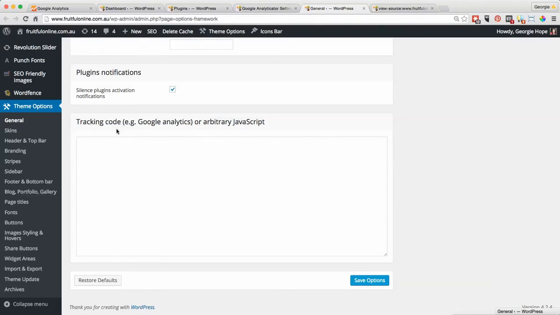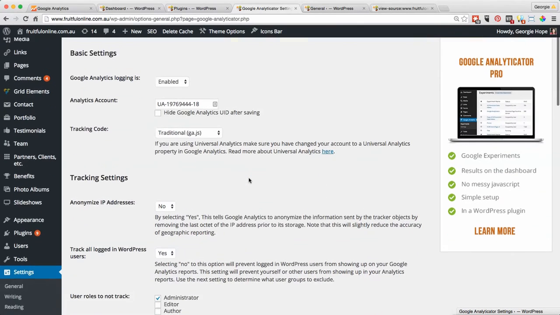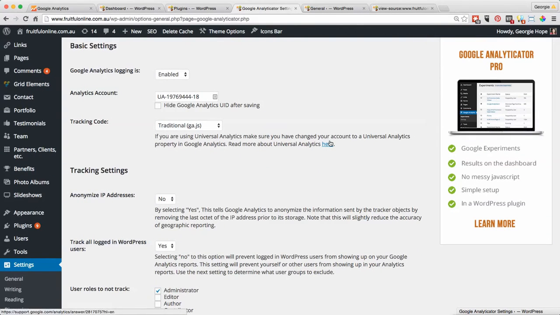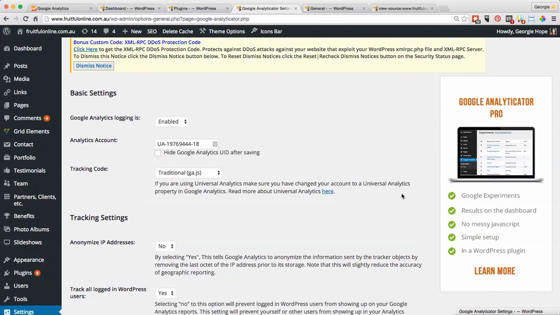I could put it into the theme. The reason I don't tend to put it into the theme is that if I changed my theme and then I forgot to put the Google Analytics back in, then I'm not going to see my tracking. That's why I prefer to install a separate plugin and then put it in separately. But really, it probably doesn't matter if you're not going to change your theme, or if you remember when you change your theme to put the Google Analytics back in, then you'll be fine.